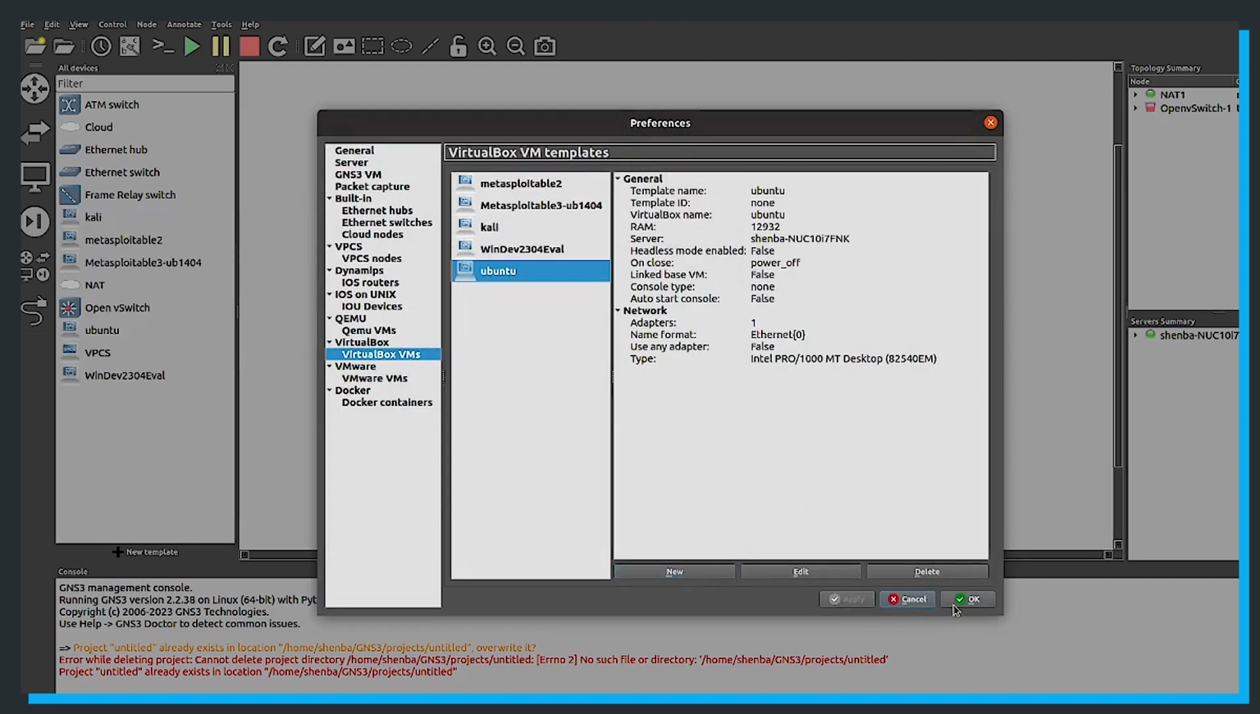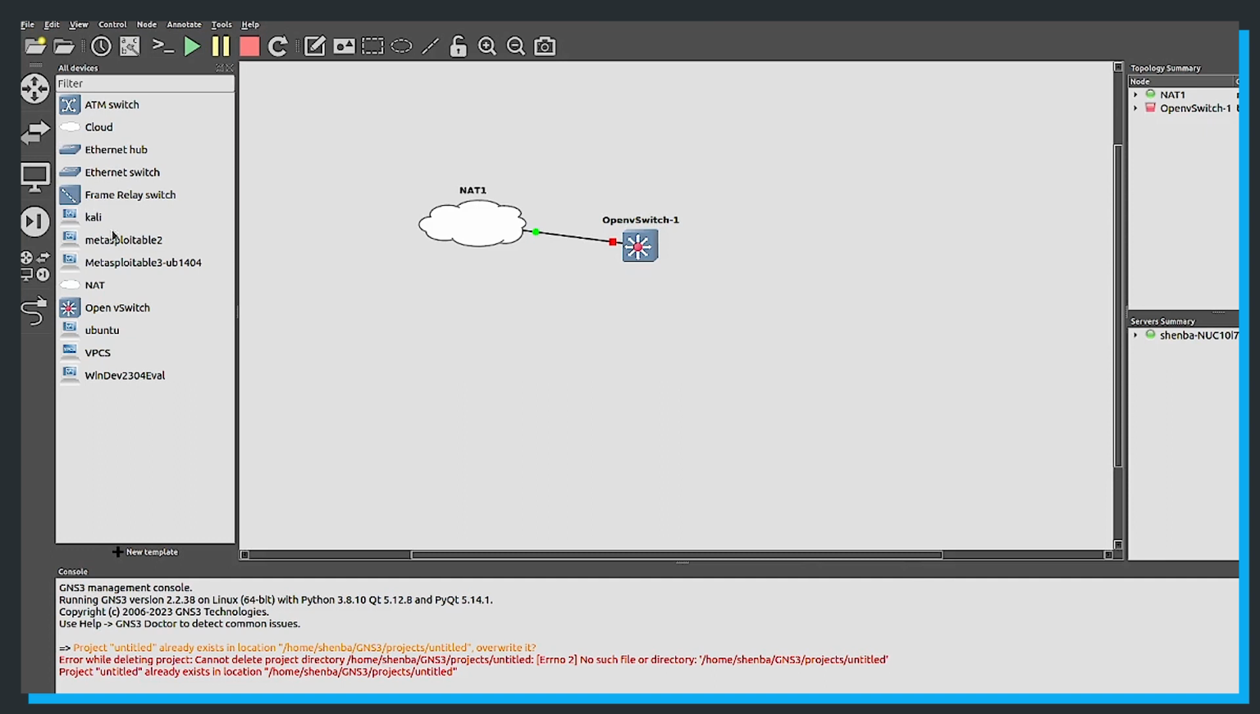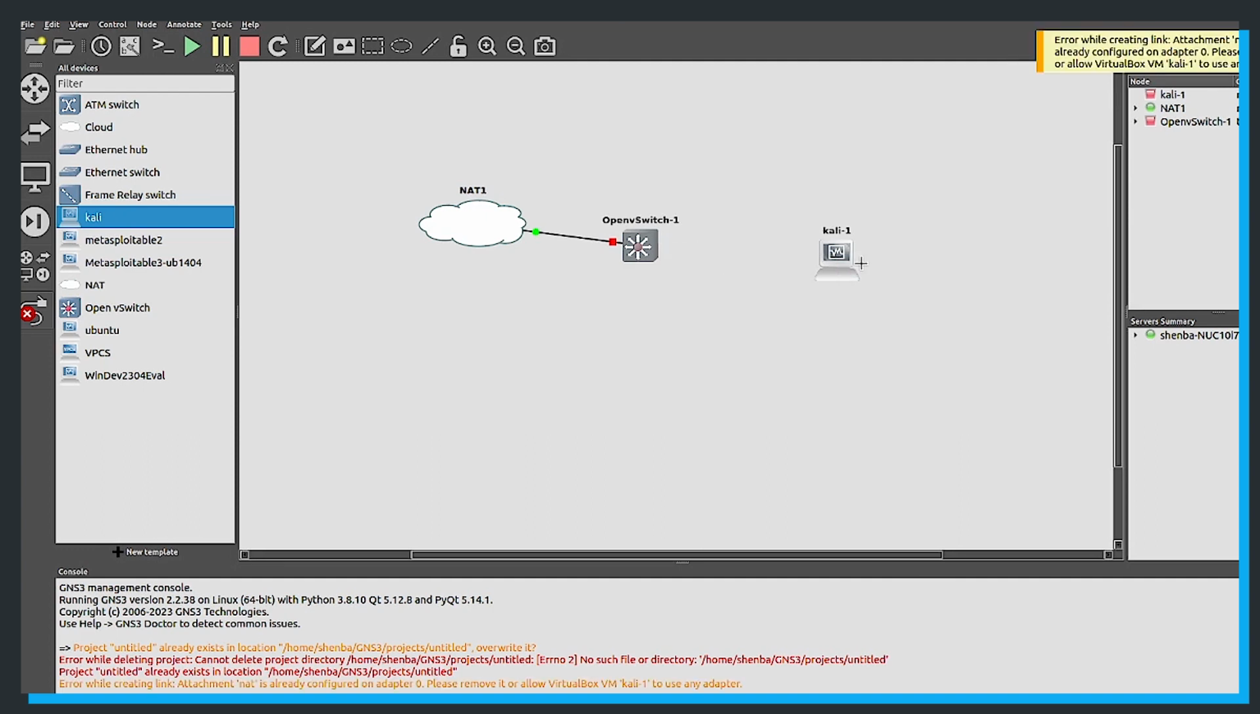Now all the virtual machines have been added to GNS3, and we can drag them onto the workspace. So we've got the Kali VM on there, and we can attach it to the switch. Now we've got an error.